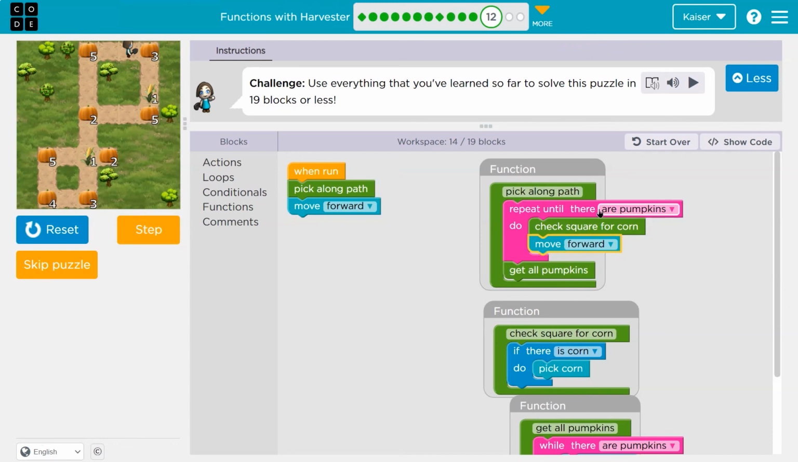I hit the bottom of my pink loop thing. It says I'm at a pumpkin. I'm not, so I'll again check for corn, which will run this. Drop. Now, is there corn? Nope, no corn. Skips over it, hits the bottom of this, goes back up here, and I'll move forward. I'm now at a pumpkin.